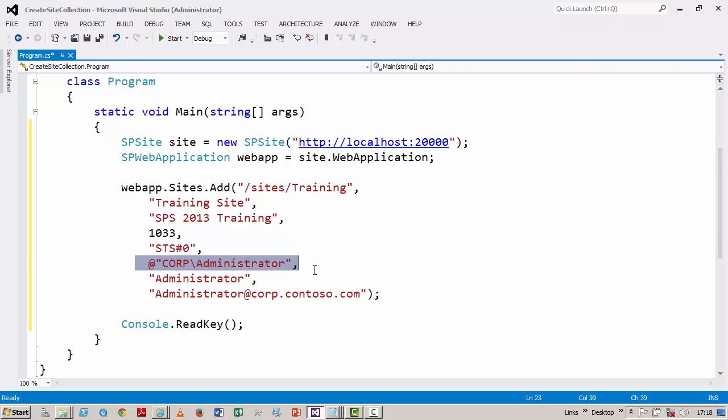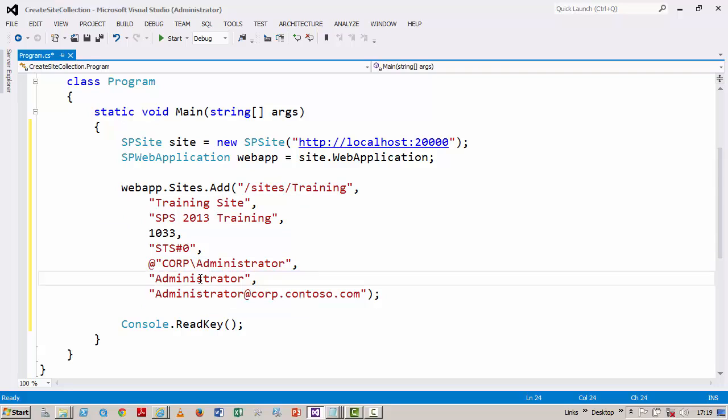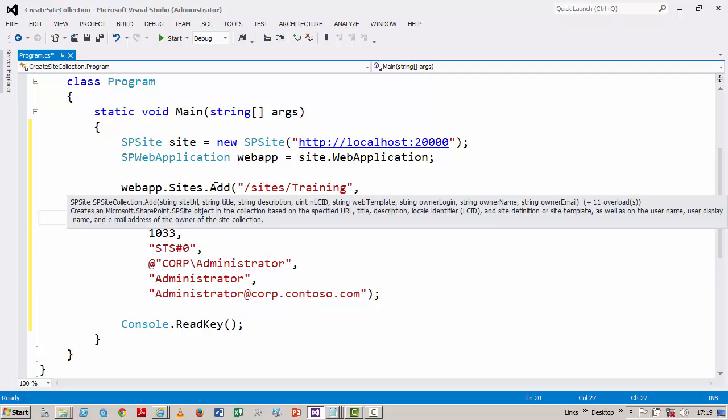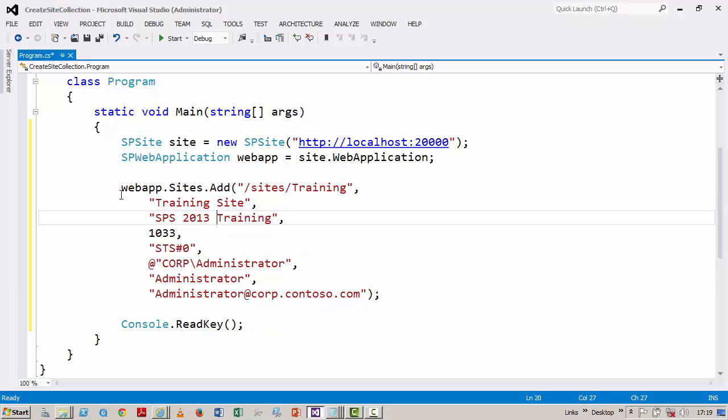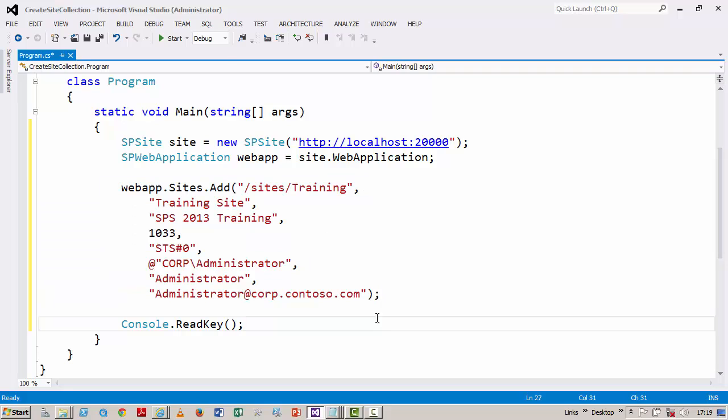And then you need to specify who is the owner of this brand new site collection. In this scenario, I'm setting myself as the site collection owner. And the last parameters represent the owner name, which is administrator in this scenario, and the last parameter is the email. So that is how this single line will help me to create a brand new site collection under an existing web application. So let's go ahead and build the solution to check for any compilation errors. If no errors, we'll go ahead and run this.